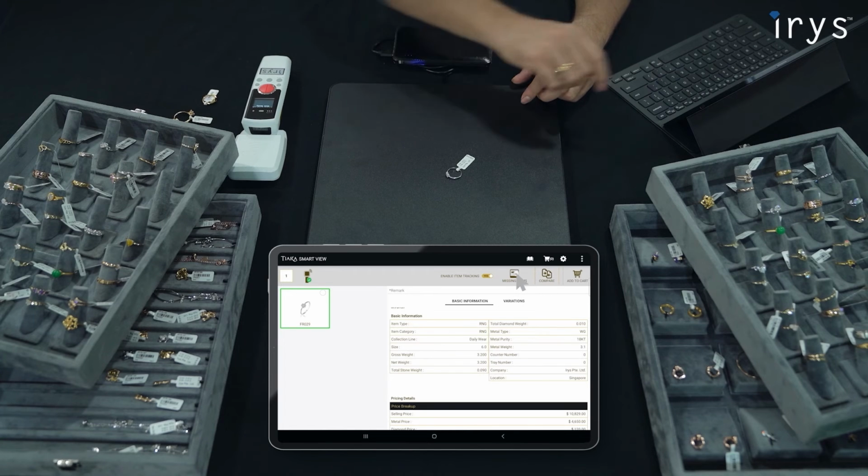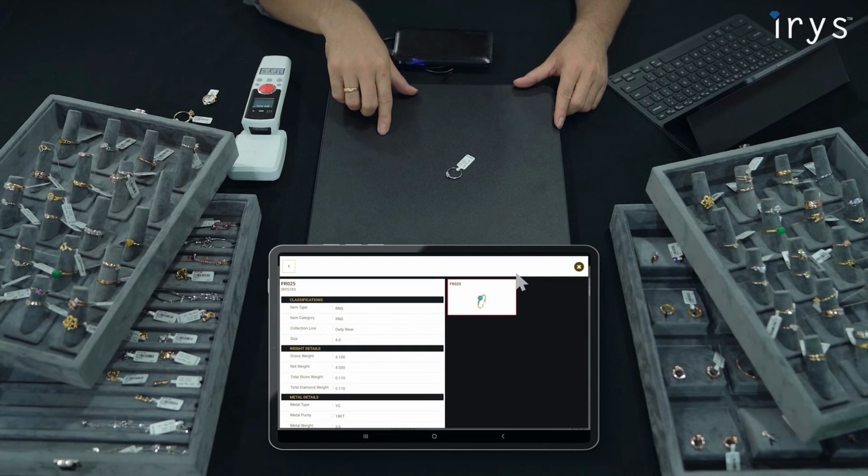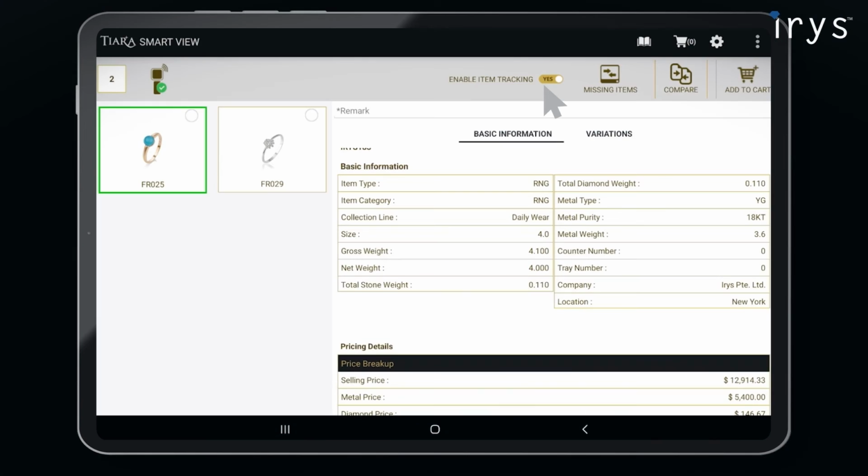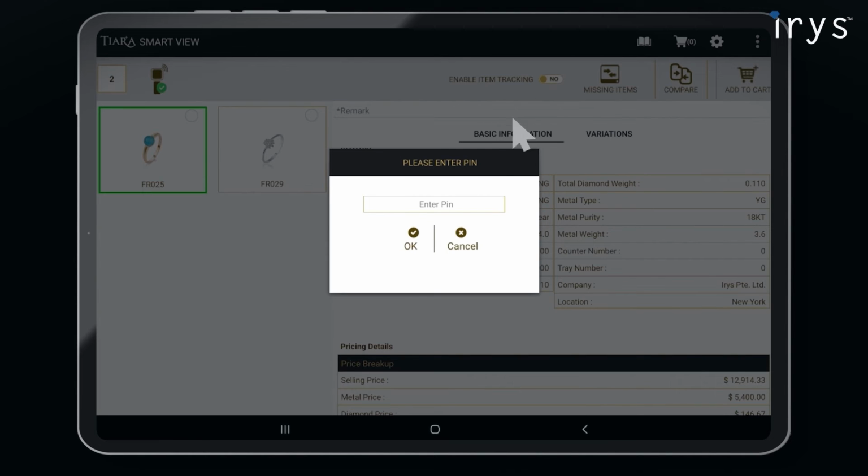The missing product details show up right here and will not go away until it's ensured that the product is returned to the surface. Even when someone tries to disable the tracking feature, it will prompt for a security PIN, which only the store owner is authorized to provide. Without entering the correct PIN, the feature cannot be turned off. So, this adds an extra level of security that any jeweler is looking for in a retail outlet.